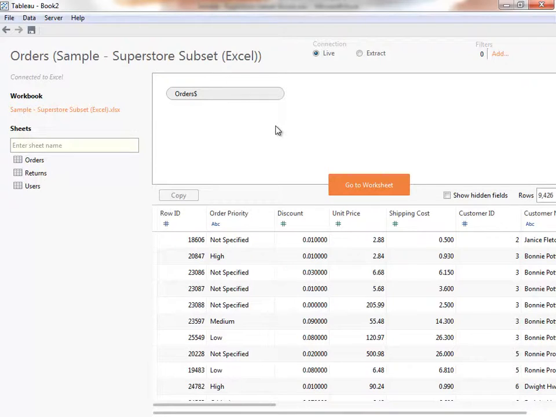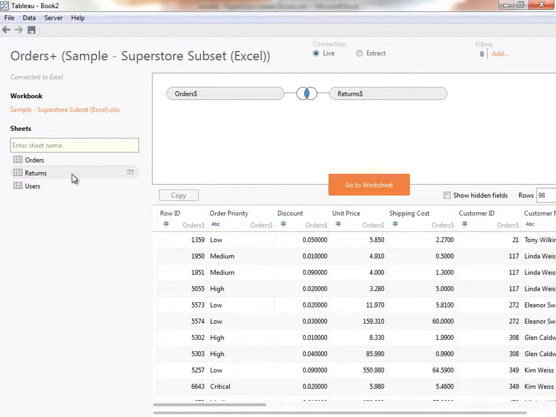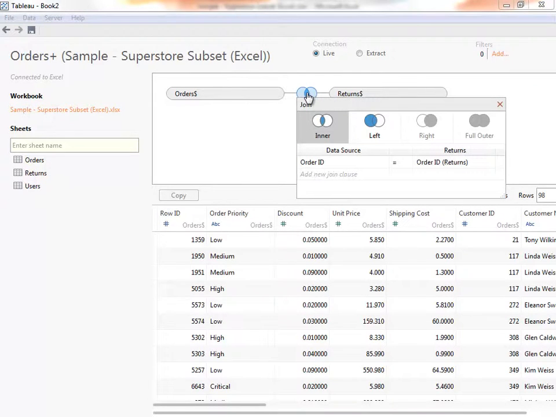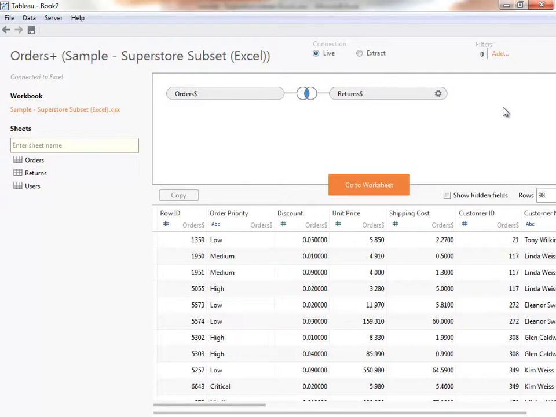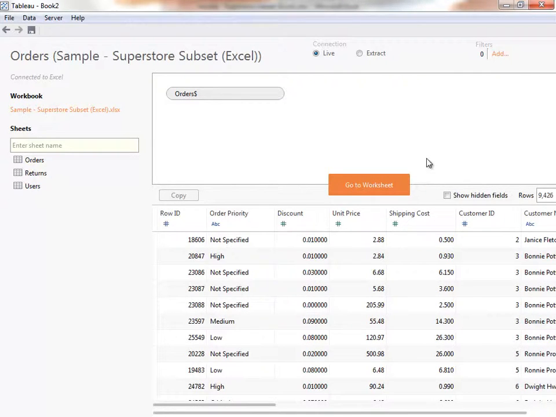If we wanted to add another table, such as returns, we could double-click or drag it out as well. Tableau Desktop automatically creates a default join, as you can see in the icon here. Clicking on the icon shows us what the join clause looks like, and allows us to edit it if we choose. For this presentation, we're going to connect a single table, orders.